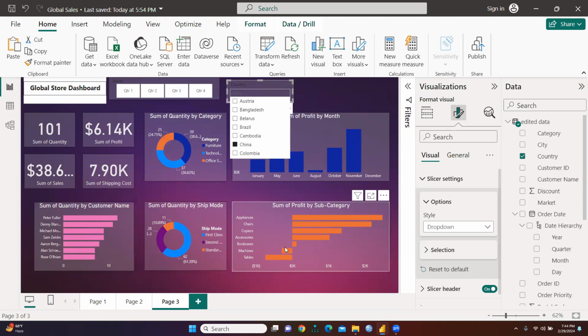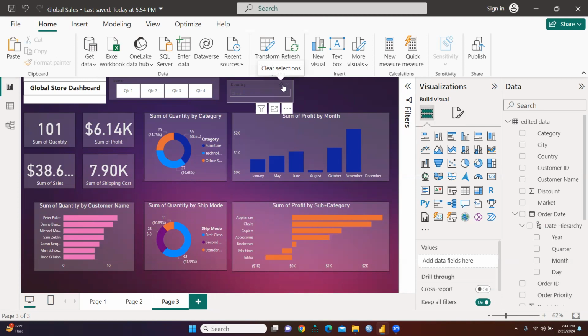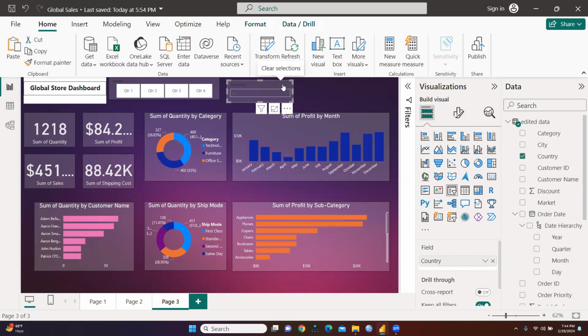Here are some negative values also you can see. You can change the bar color of these negative values, and conditional formatting also you can do. And let's say suppose you don't want this, so simply you have to clear selection. Clear selection means it is reflecting all.